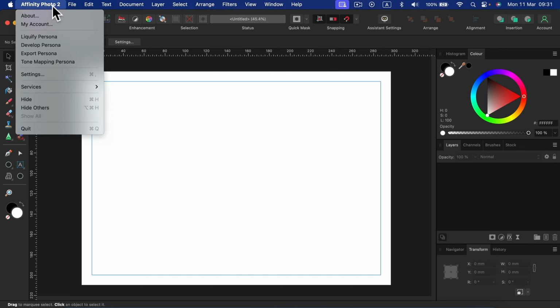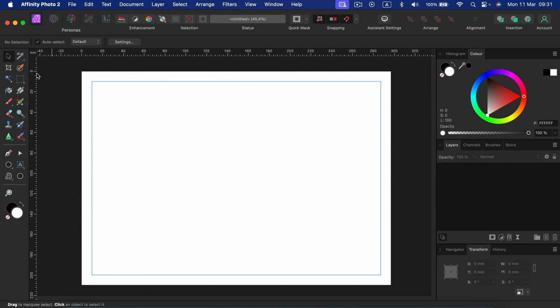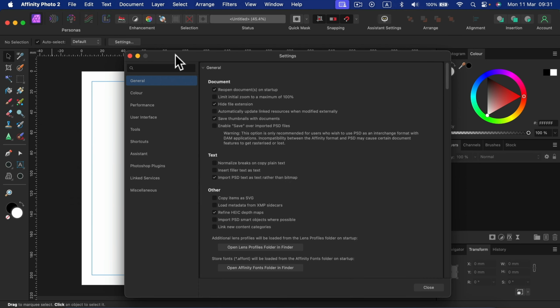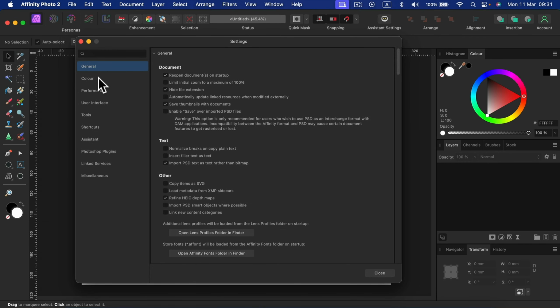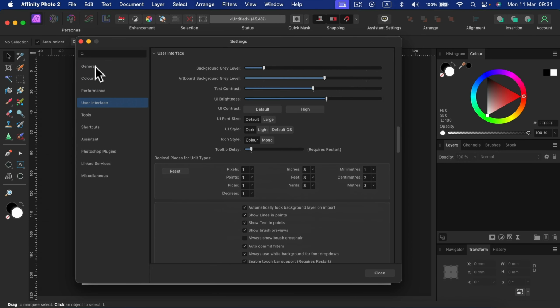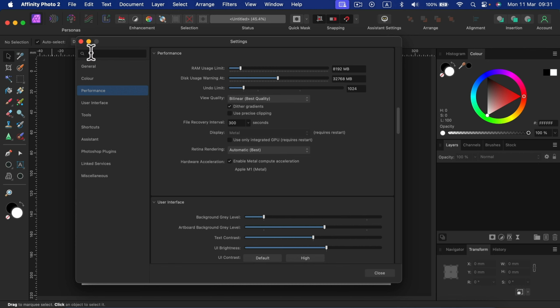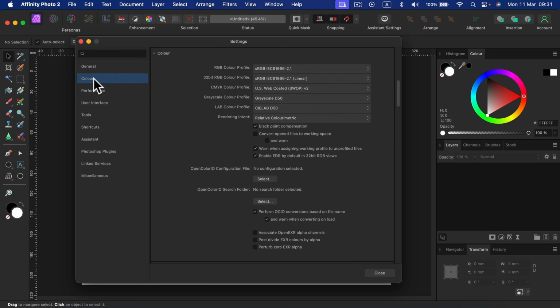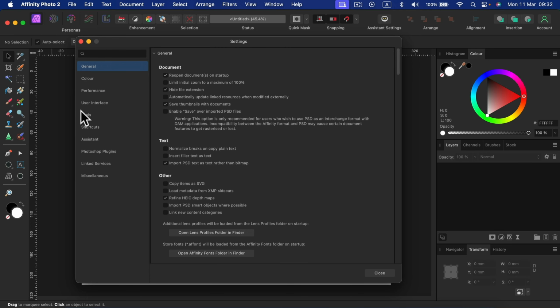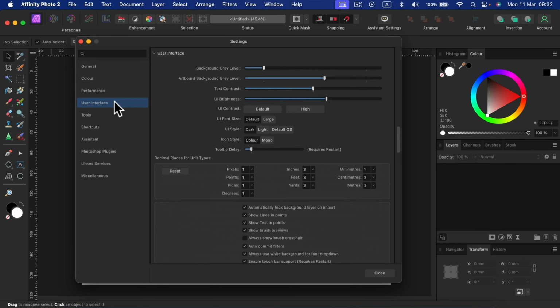When you click on the name at the top menu, you will see Settings. You will see now the big pop-up box with different categories on the left. You can move between them. You can use also the search box at the top. What we need to do, we need to modify the overall interface color. So let's head to user interface.